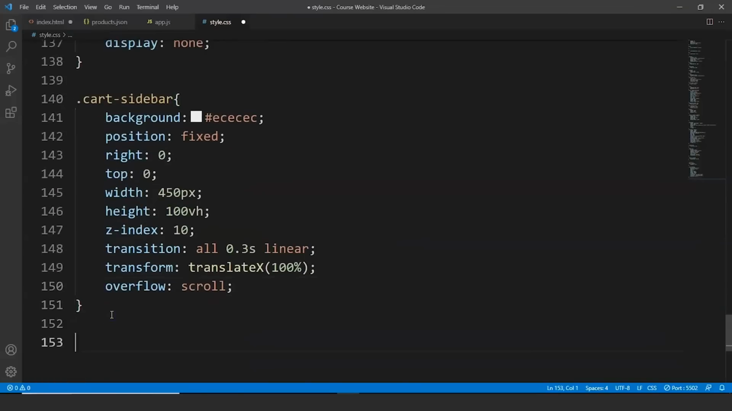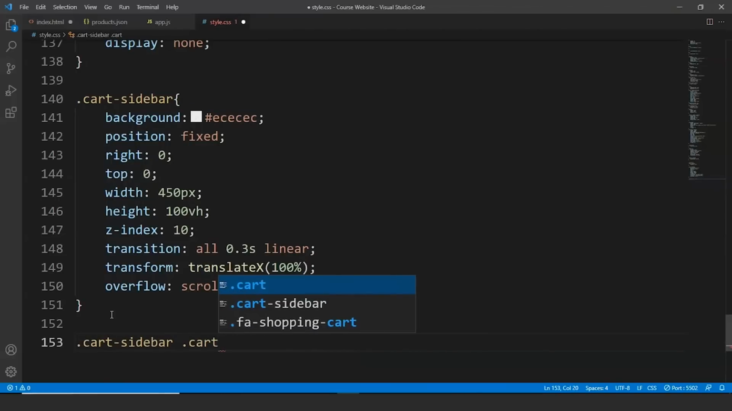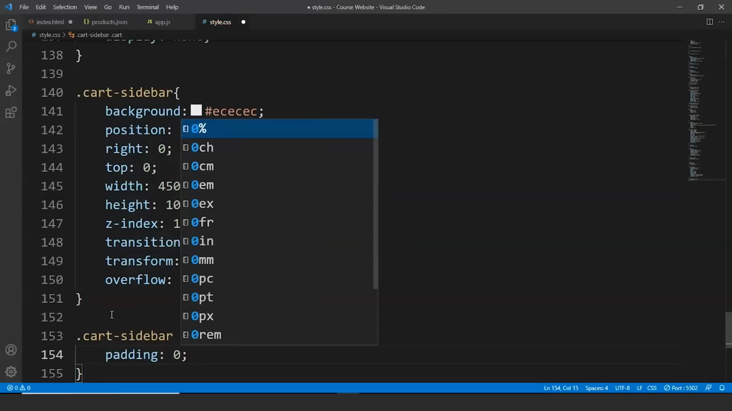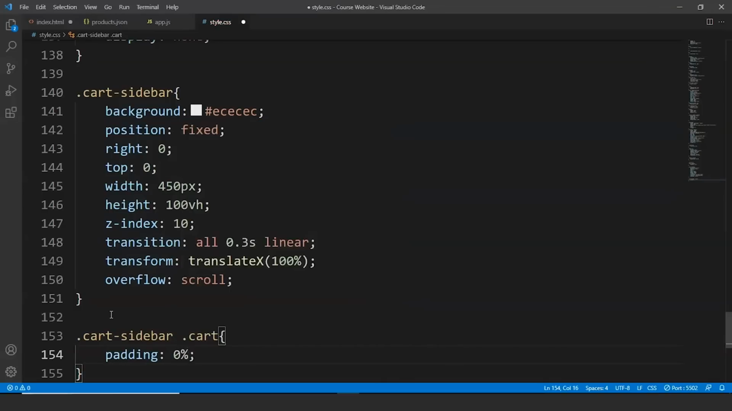Next up, we'll write here .cart-sidebar, and we'll write here .cart as well. So we'll define padding here. We'll write here padding as 0 in both the cases.